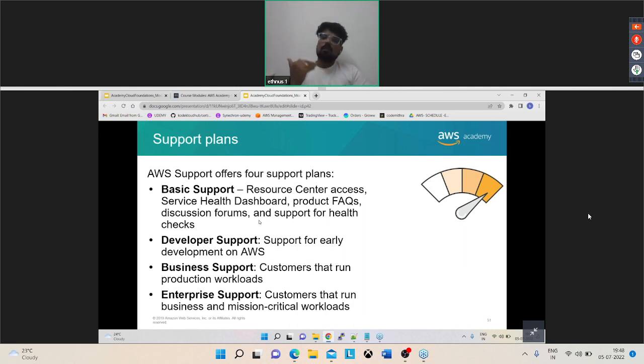Suppose you move to developer support, it supports entirely development on AWS. When you take a developer support subscription, suppose you are a developer and you are going to develop your application on AWS. In between you can connect with AWS engineers and they are going to help you throughout the development of your application. Then you have business support or enterprise support.